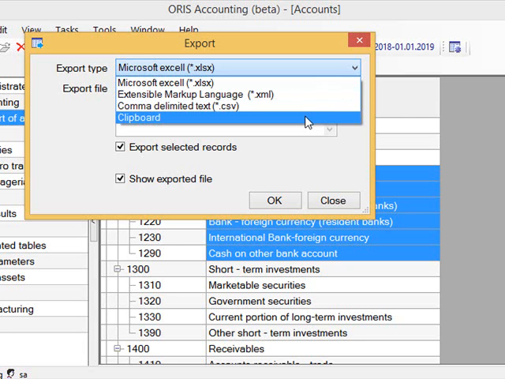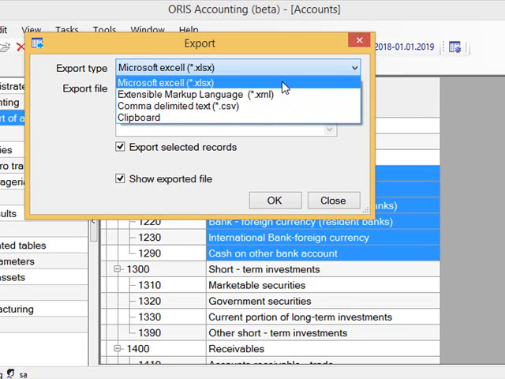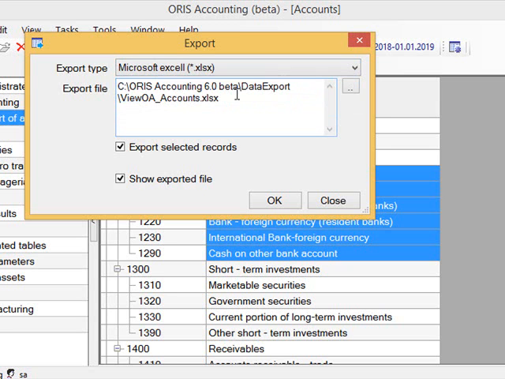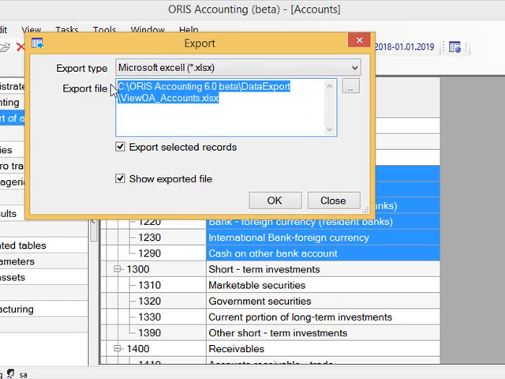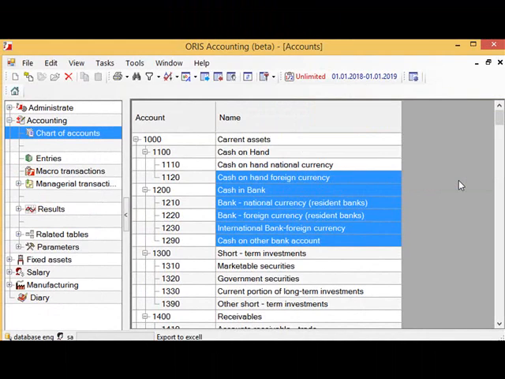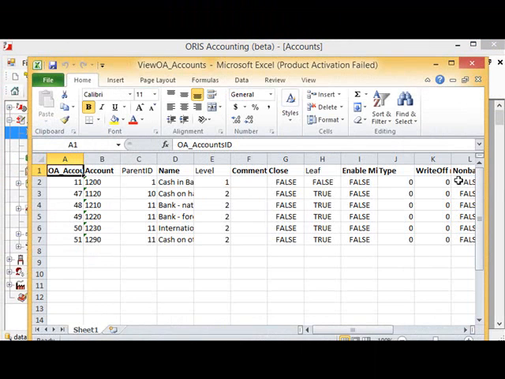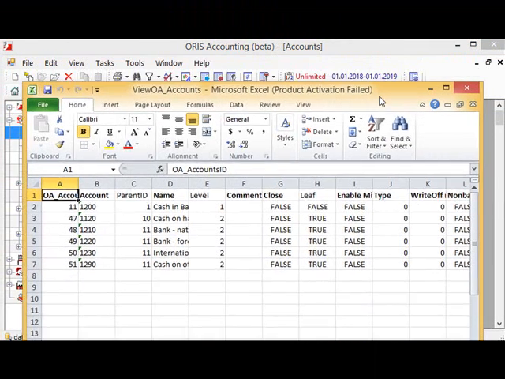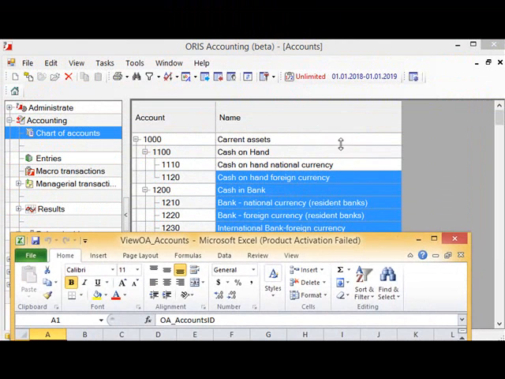Let's see how to export information to Excel. Pay attention to that. Here is the entire path through which information will be exported and saved. You can change it if you want, of course. Click OK and Excel will be opened and you will see information which has been exported from this data grid.